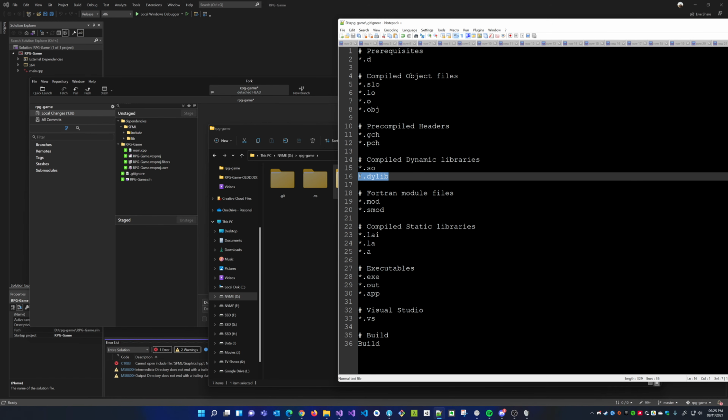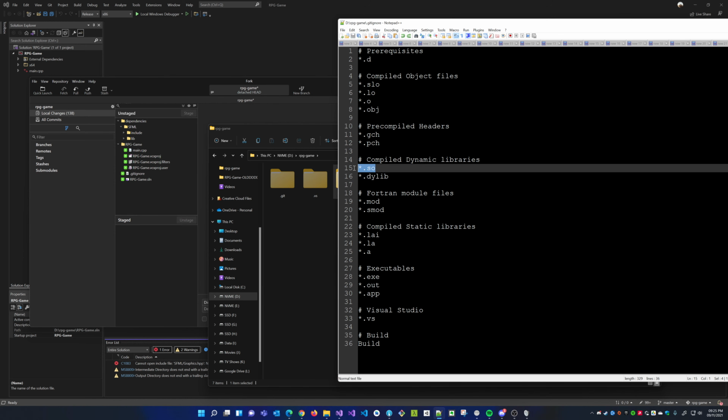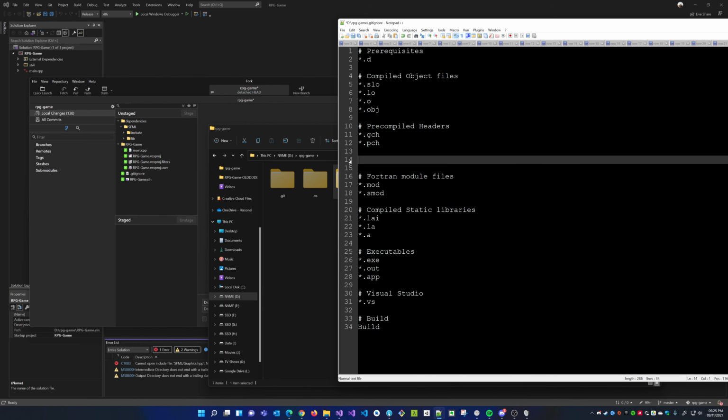This is dlib, I believe this is for Linux. I would like to keep them. This is for SO, is for Mac. Wait, no, dlib is for Mac, SO for Linux. So I might as well just delete all this.